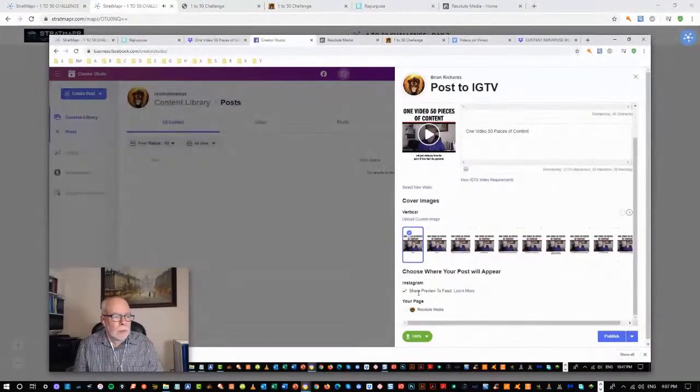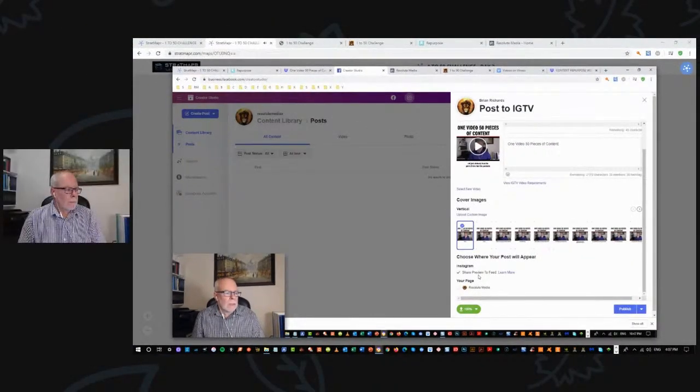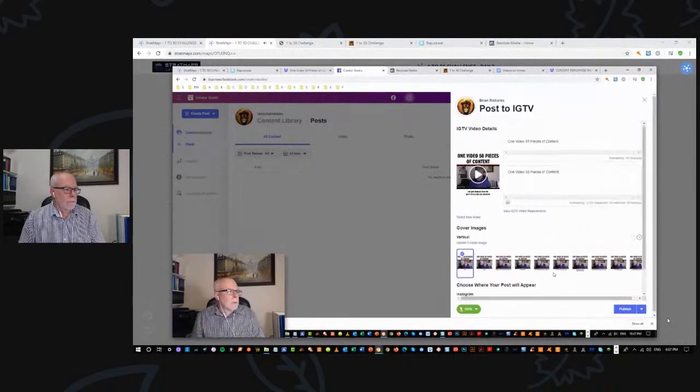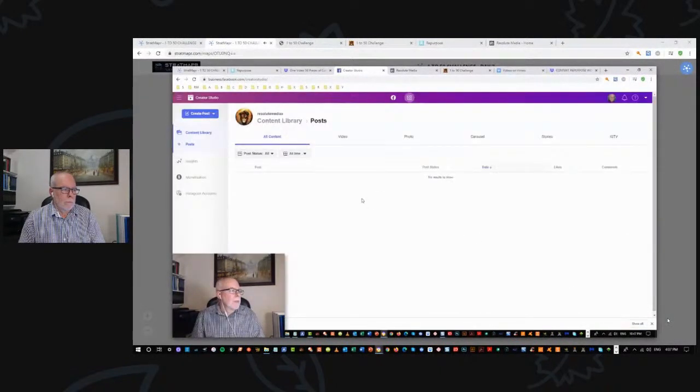And I would make sure that I have this tick, the share preview to feed. That'll then highlight the first 15, 20, might be up to 30 seconds, something like that, so that people can be engaged with your content and get drawn in to watch the rest of it. So that looks like it's pretty well ready to go. We can publish that. And again, we might be scheduling as an alternative as well.